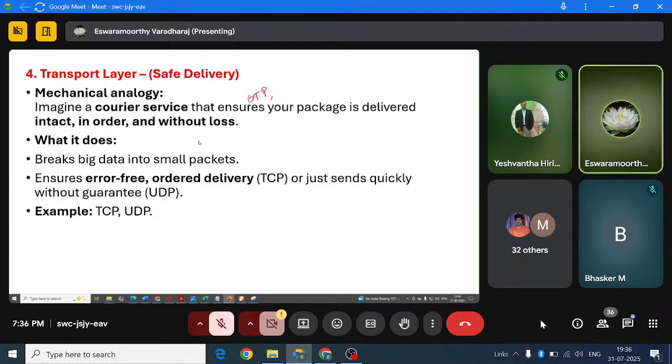Moreover, if you have a big package, let's say you are going to shift houses from one place to another, they won't put all the things, the key, in a single box. They will segregate into small boxes, small packets, with error-free and ordered delivery, that is TCP. Sending some data without any guarantee, that is UDP. So TCP and UDP are protocols. I would like to hear from the circuit branches, what is TCP?